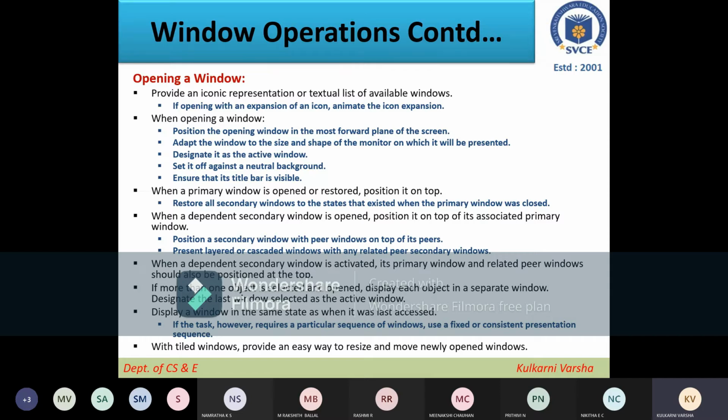Now it is only with respect to secondary windows. When a dependent secondary window is opened, position it on top of its associated primary window, right? So we should come to know that this particular secondary window belongs to this primary window. Whenever a number of windows are open on your screen, and you are opening any secondary window, it should open on its primary window, so that the user will come to know that it belongs to this screen, right? And present the layered or cascaded windows with any related peer secondary windows.